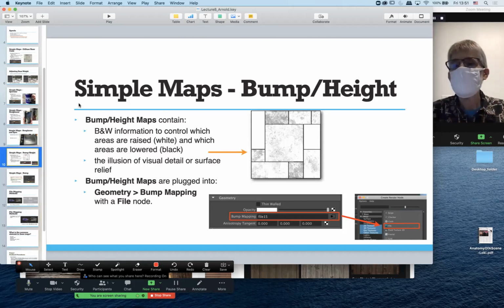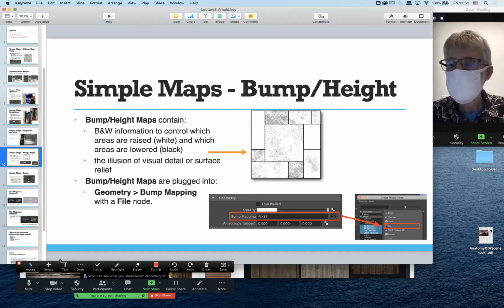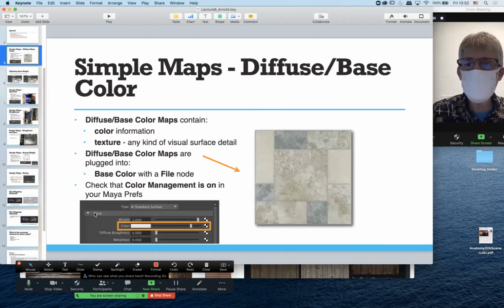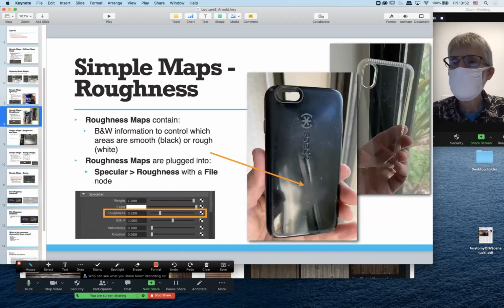Now, base color, spec, roughness, they were all in fairly close proximity to each other. So remember, base color goes into the base color. Spec maps go into the specular weight. And roughness goes into the specular roughness.